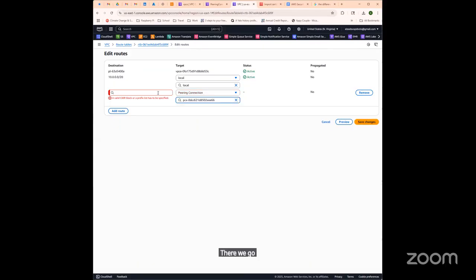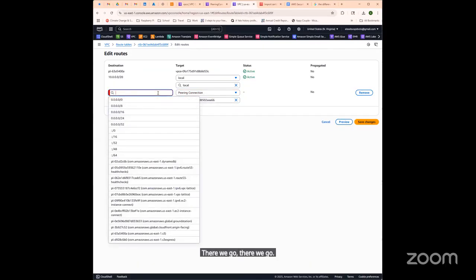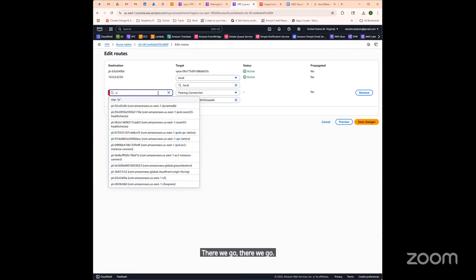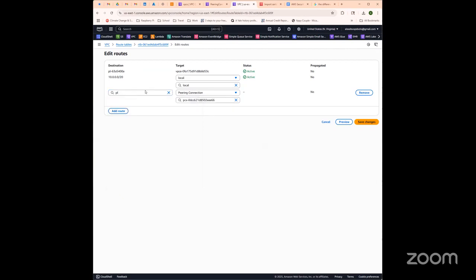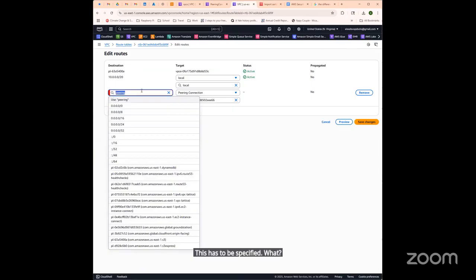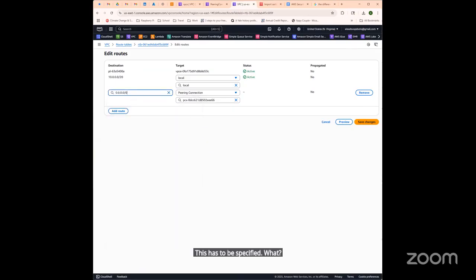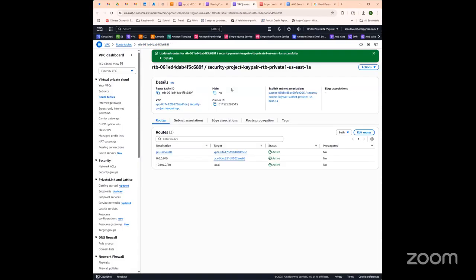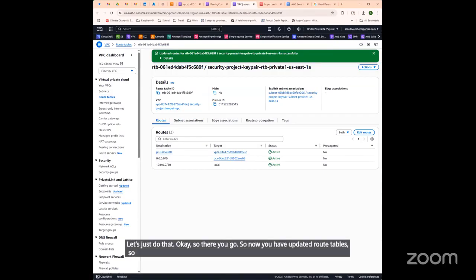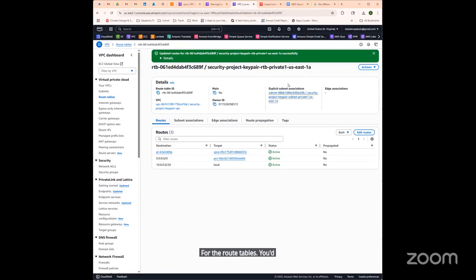There we go. This has to be specified. Let's just do that. Okay, so there you go. So now you have an updated route table. So the target ID goes to the peering connection ID for the route tables. You'd have to do that from the other side as well.